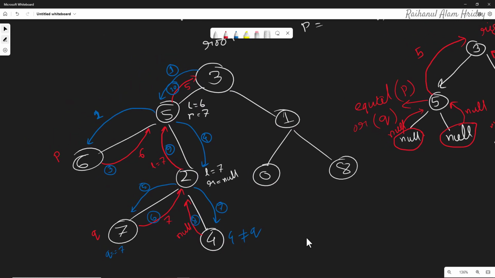The discussion is very simple. If you understand this view, this flow, this graph picture, then it will be easy to solve.